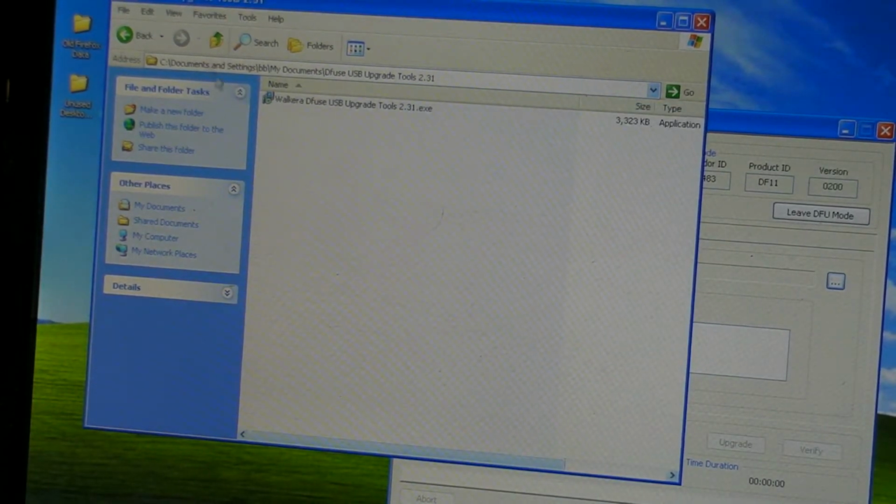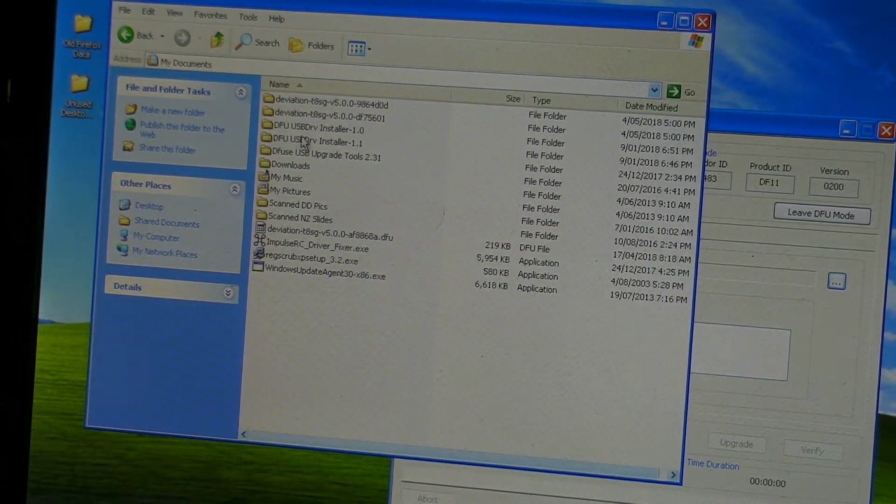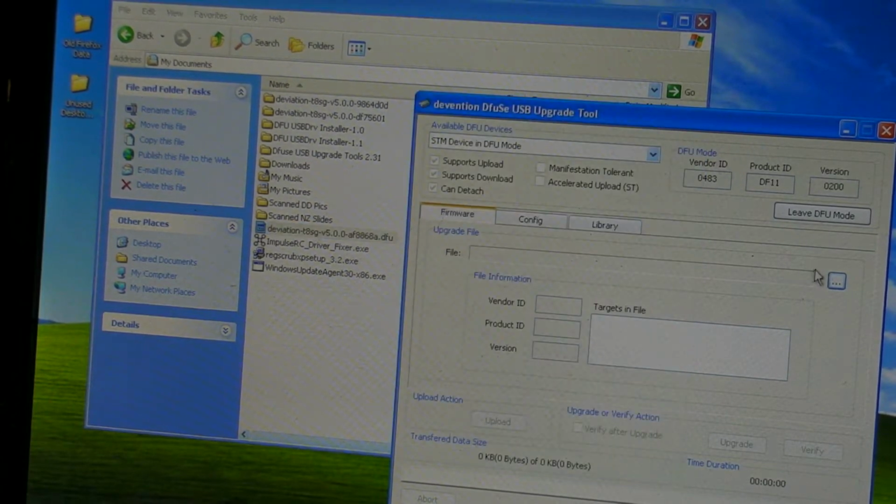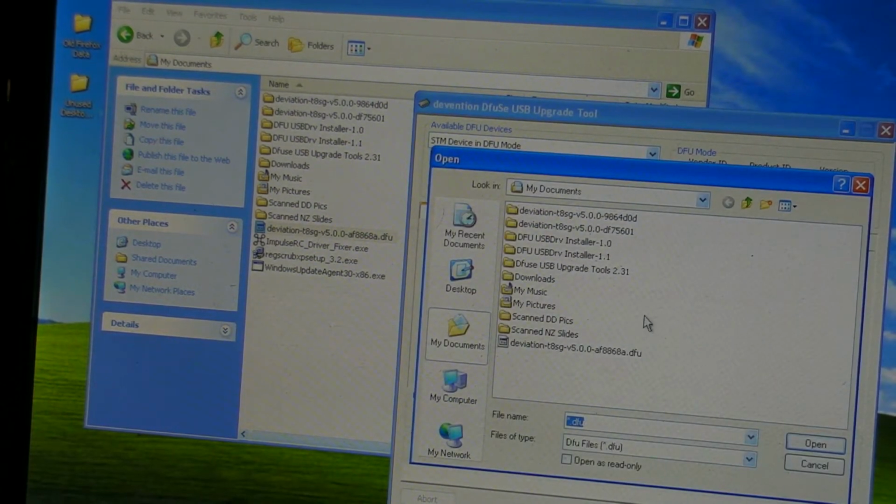So I'm going back to my documents, and under there I've got a DFU image which was part of the download from the test build. It's the only bit you need for the flashing.